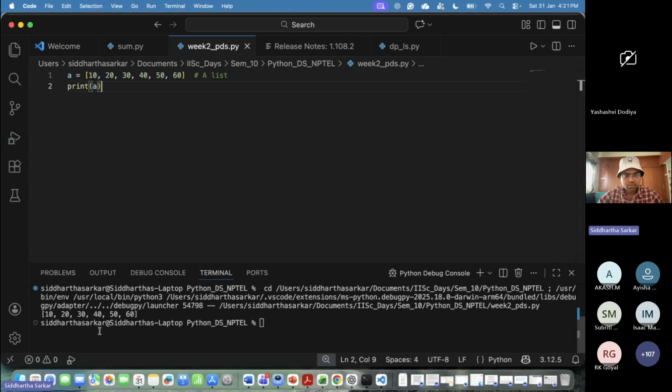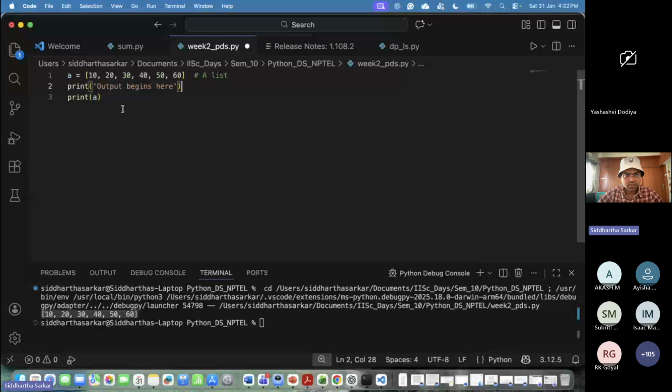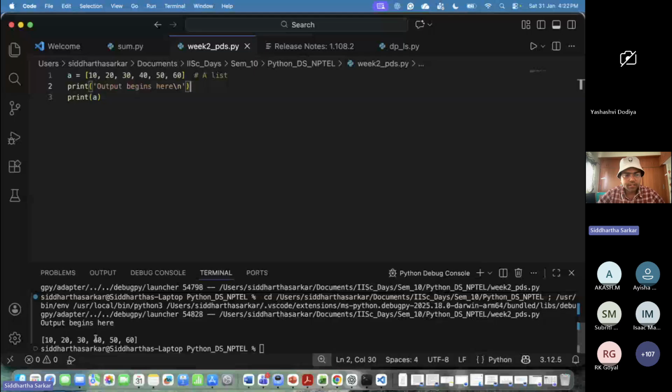So it is showing me that list A is printed here. Please focus on this line. The previous line is simply running the command. The output is this line only. So maybe I'll just write "output begins here" so that it is easy to see. And then, okay, so here is the output: 10, 20, 30, 40, 50, and so I'm able to print the array.